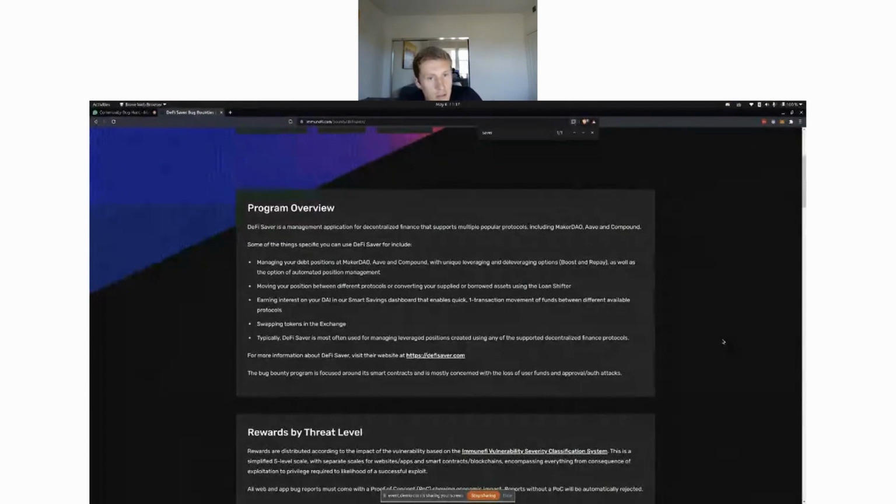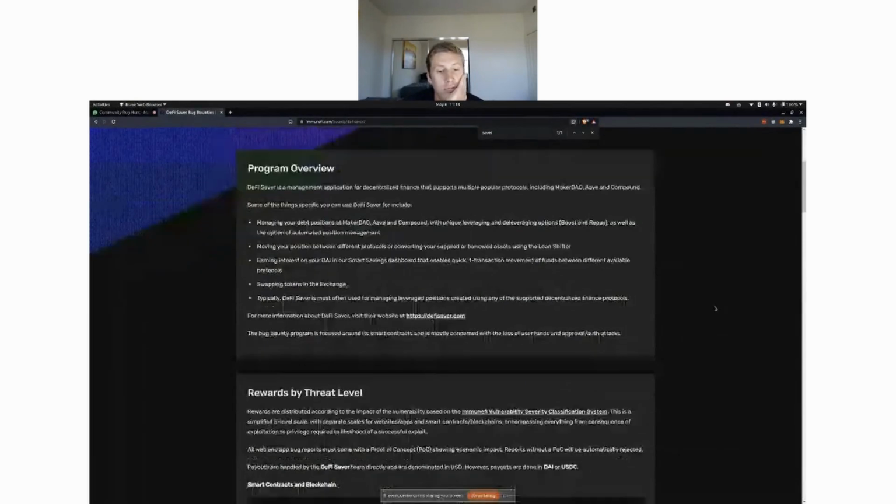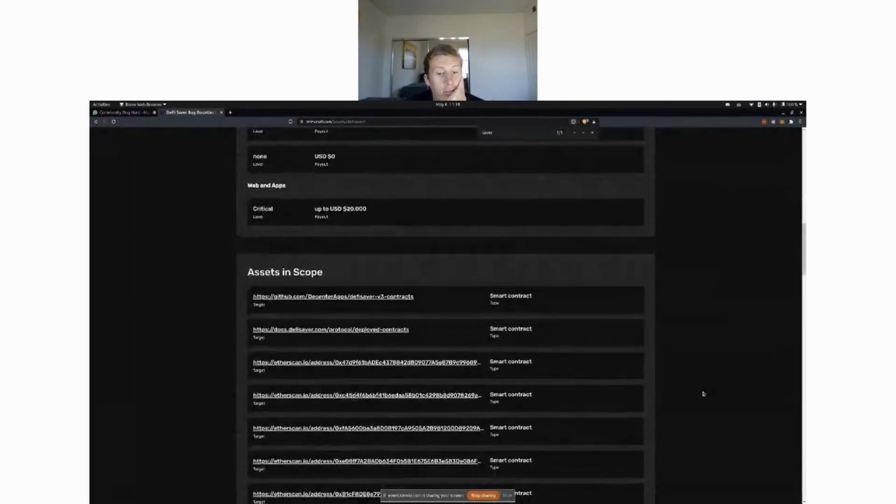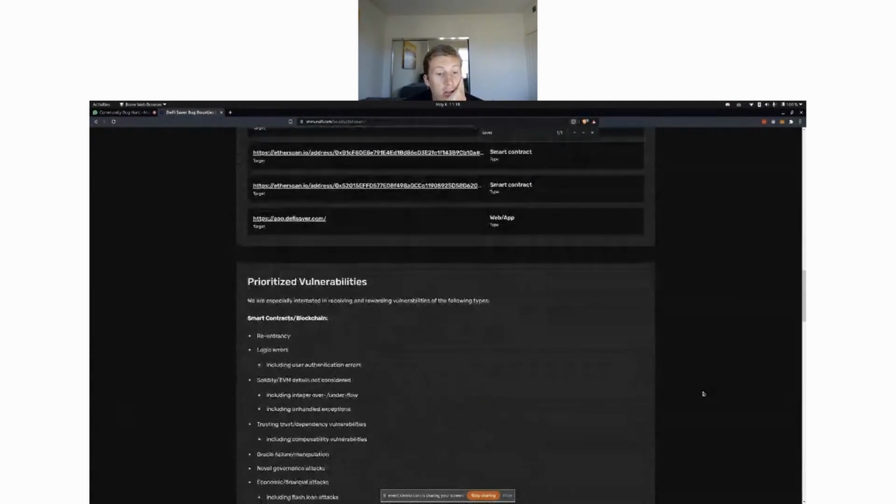Okay, so it's a management application for managing your debt positions with leveraging and deleveraging, and automated position management, moving your position between protocols, earning interest, swapping tokens. It's used for managing leverage positions. Cool. Before we look at any of their code, I want to review their website and check everything out.